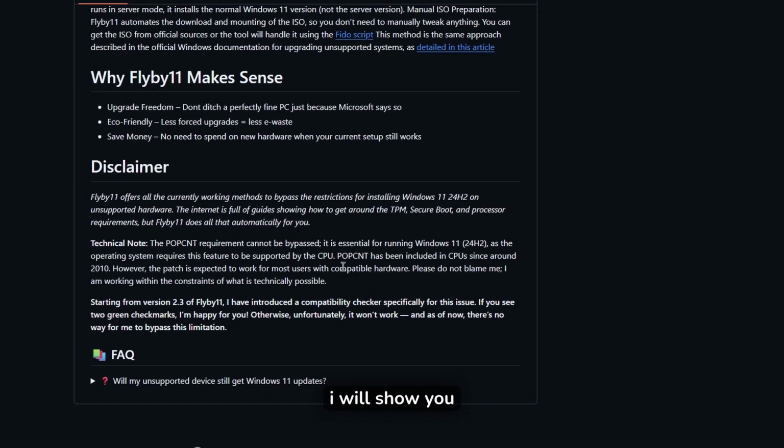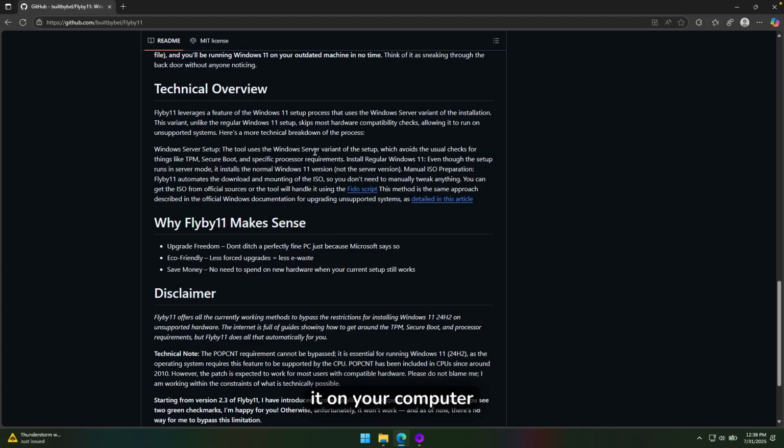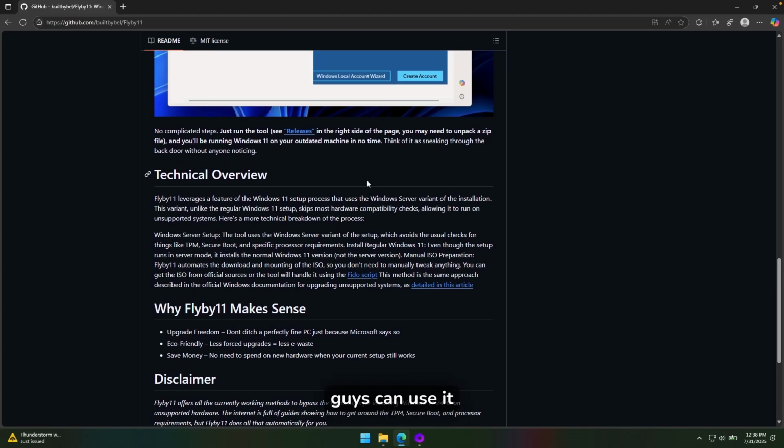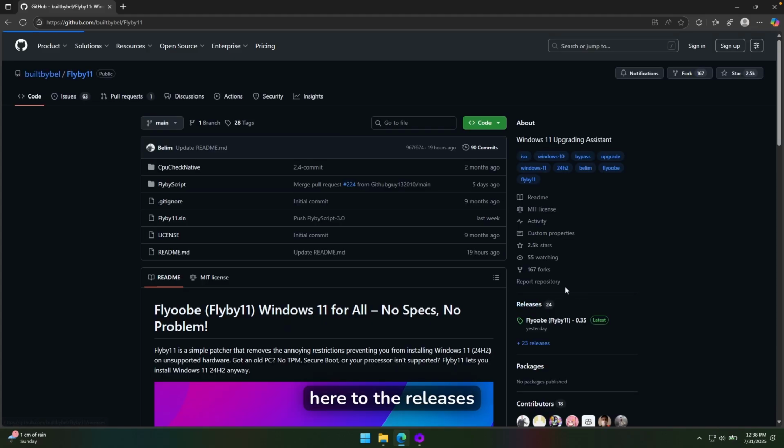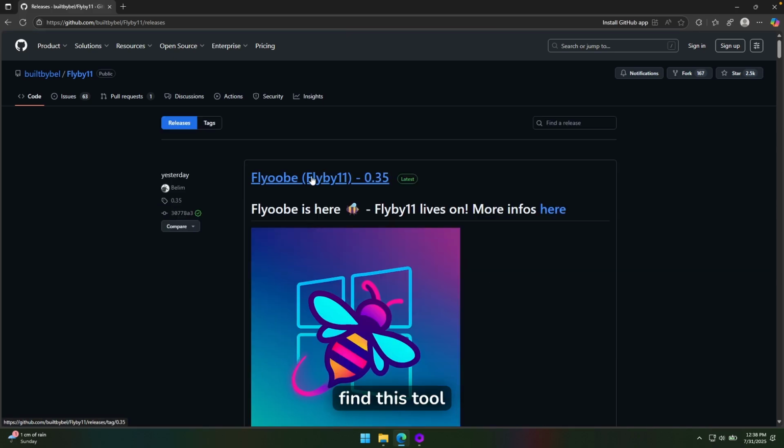Now, right now I will show you how you guys can pretty much install it on your computer and how you guys can use it. Now, if you go here to the releases, you guys will find this tool.